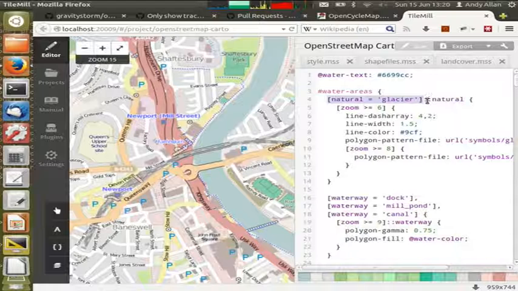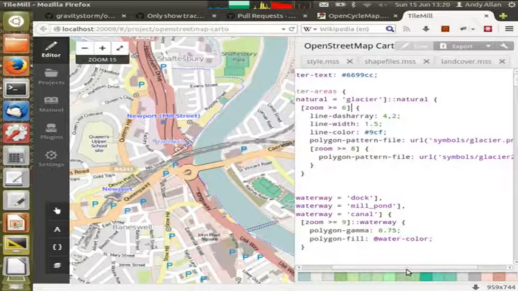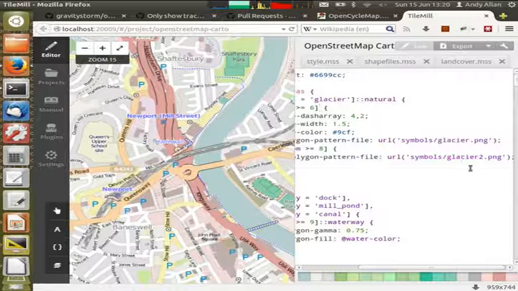And then within each feature, we have the zoom levels that we want them to appear. So for example, this says zoom greater than or equal to 6. At zoom levels 0 through 5, nothing will be shown. At zoom level 6, we draw a dashed line of width 1.5 in this particular color around it. And then from zoom level 8 onwards, we change the polygon pattern file. There's a glacier 1 and a glacier 2, so the image changes.